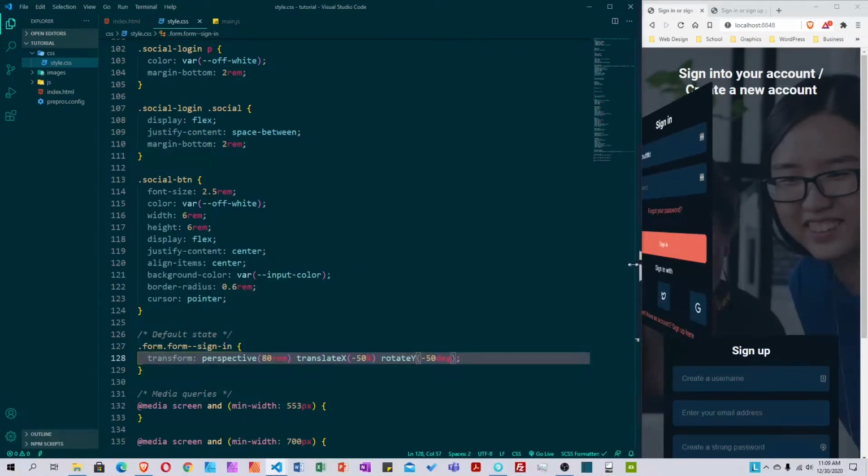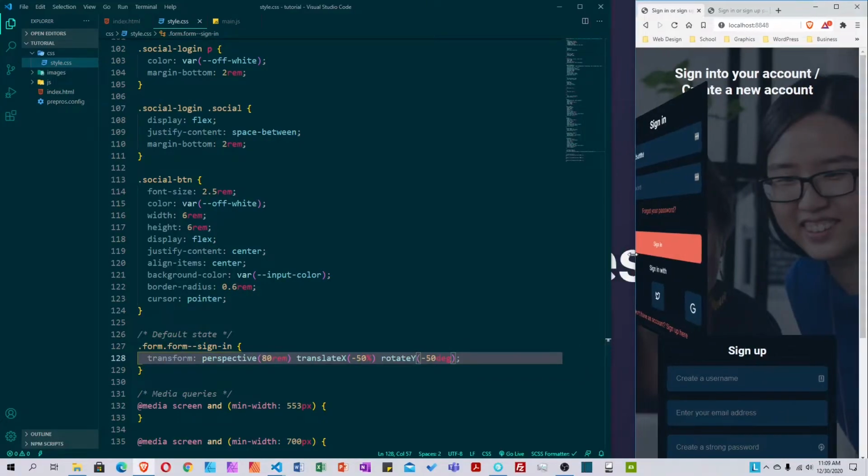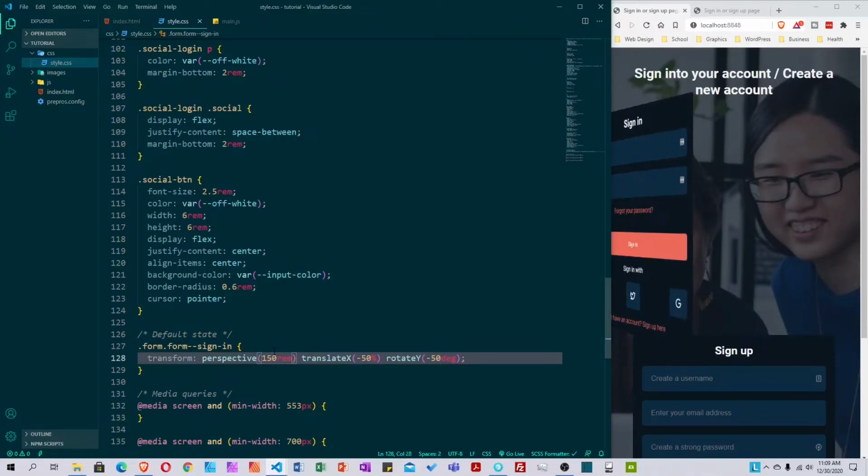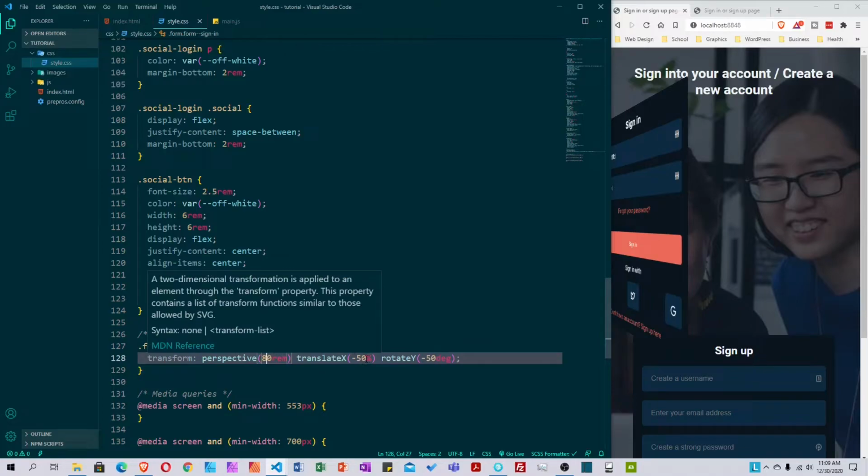Let me make this one a little bigger. As you can see, if I increase this to be, let's say 100, let's say 150, again, it's a little more flat, but the smaller the number, the closer it looks to you, but the bigger the number, the further away it looks. So I will choose 80 for this one.